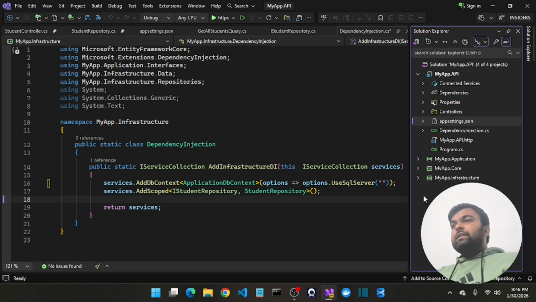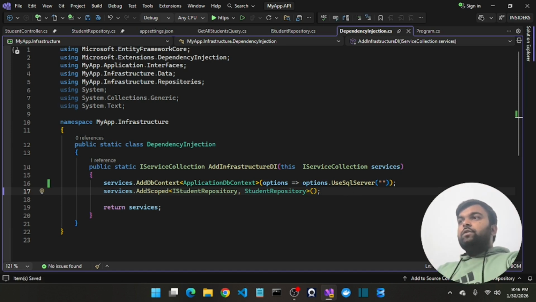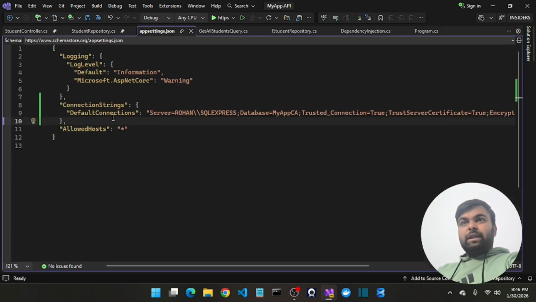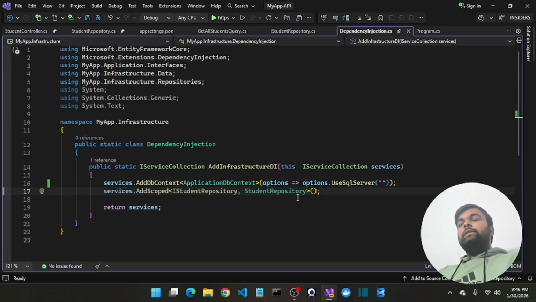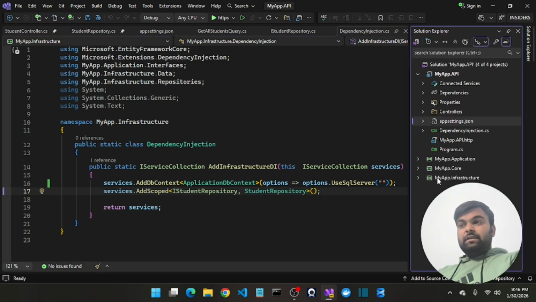Okay, so now let's go further. We have defined the default connections in the appsettings.json, but the task comes here: how will you access this in the infrastructure layer? Because if you see the direction of the project references, you will notice that your API layer can access the infrastructure and the application layer, but your infrastructure can't access your API layer. So how can we make it possible?